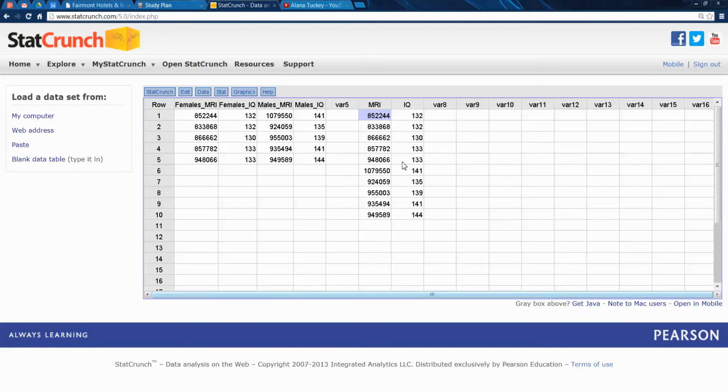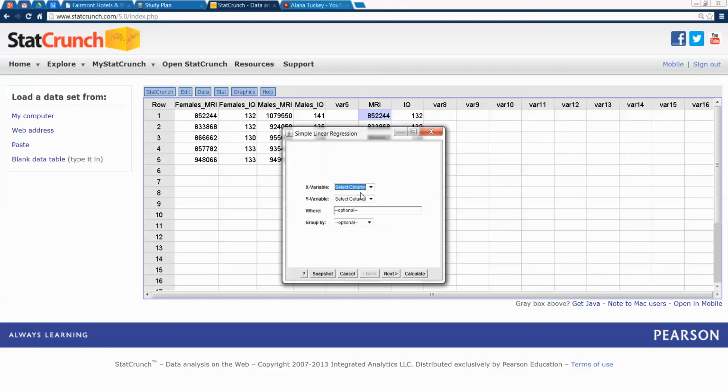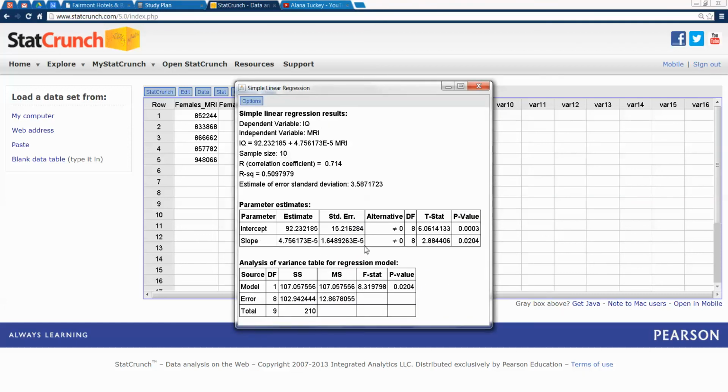do the same thing. So what I did, I copied and pasted, made a new column just like before. Go to Stat, Regression, Simple Linear. You tell it the X variable is MRI, the Y variable is IQ, next, next, next, next. We really don't need most of this stuff. You go to calculate. You can see right there the correlation coefficient is 0.714.